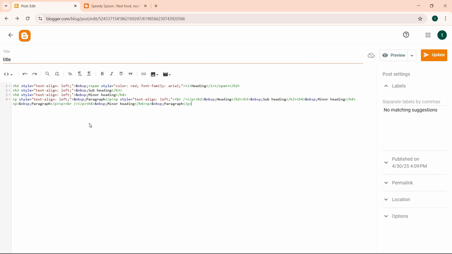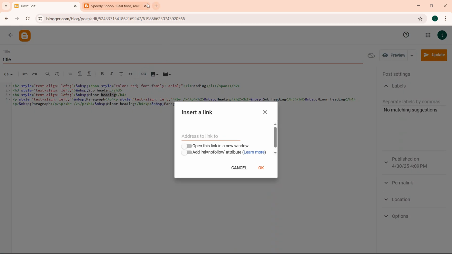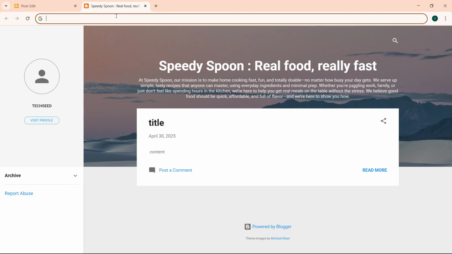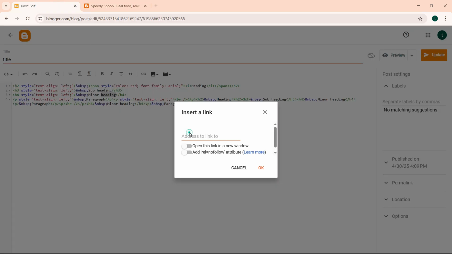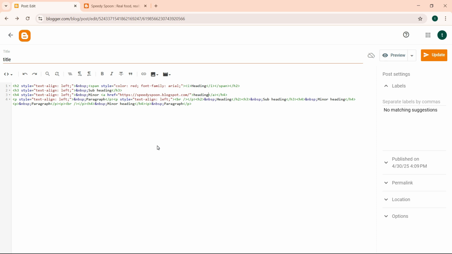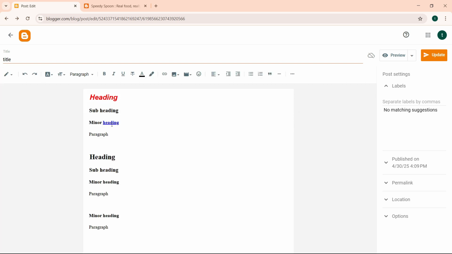Then we have link references. Let's just pick one, like this one. We want to add a link, so we can copy our blog, then come and paste the address. I just want to show you, but in real programming, you have to write it. Notice A, then the href, then the link to our blog, then the text that will be shown, then you close the hyperlink. If you go back to compose view, you notice now it is a link that can be clicked.